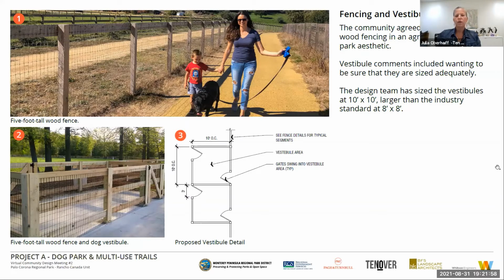And then image 3 indicates there were some questions that we received about the size of the vestibules. We wanted to reiterate that as designed, we're proceeding with a 10-foot by 10-foot area that provides 2 different side-by-side entry-exit vestibules, which are a bit larger than what the industry standard is. But again, we think that this will provide a safe entry and exit for both the small and large dog parks.